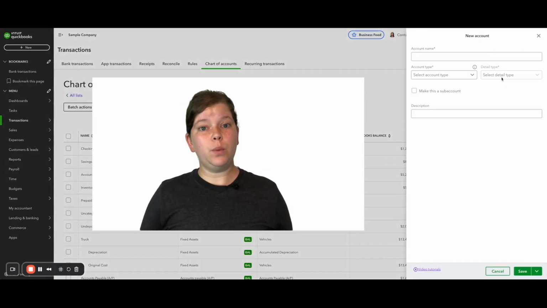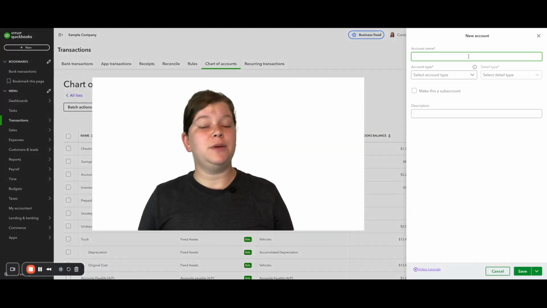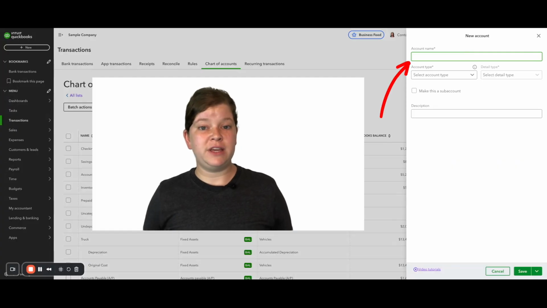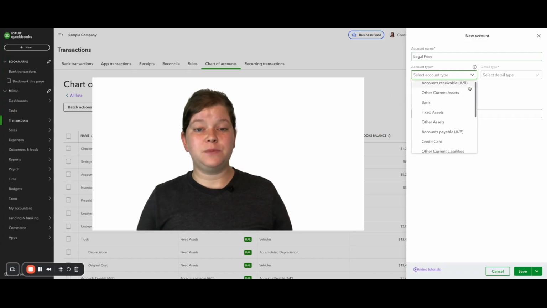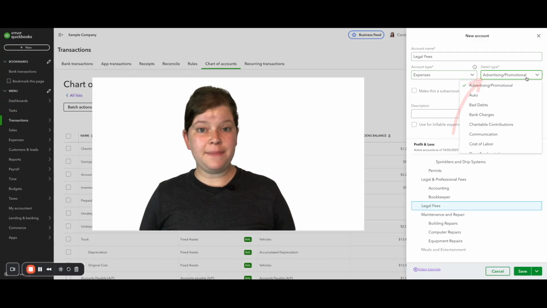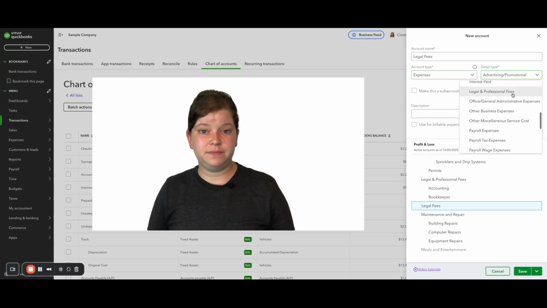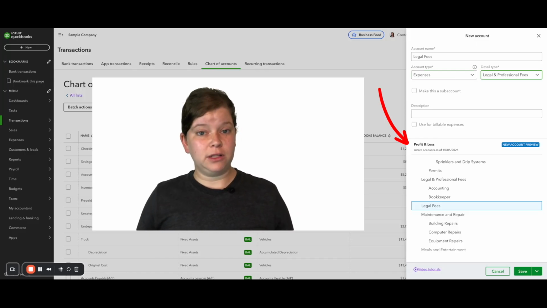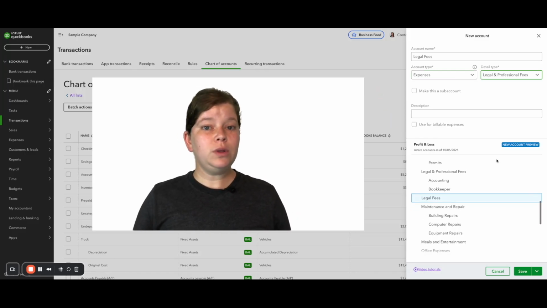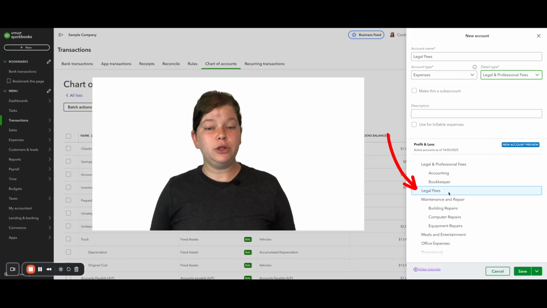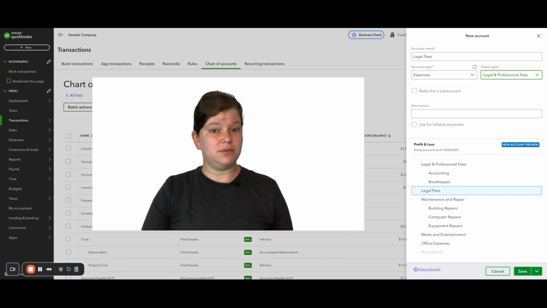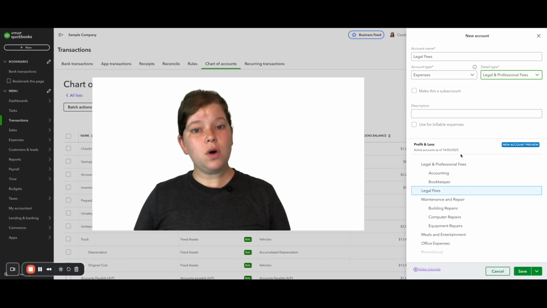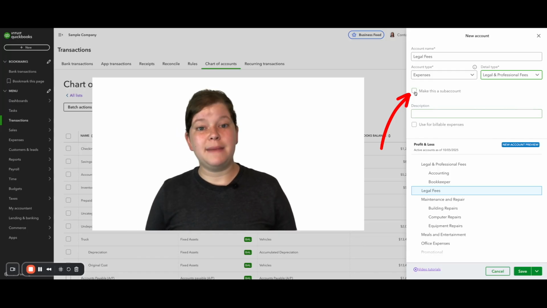In our example, we wanted to add a sub-account to track how much we pay our lawyer. So let's add legal fees here in the account name field. Let's choose the account type as an expense and our detail type as legal and professional fees. Now, as we can see in our preview of our profit and loss report down here, our new legal fees account, which is highlighted here in blue, is currently being set up as a main account. And since we don't want it to be a main account, but rather a sub-account of legal and professional fees, let's go up here and check this box beside make this a sub-account.